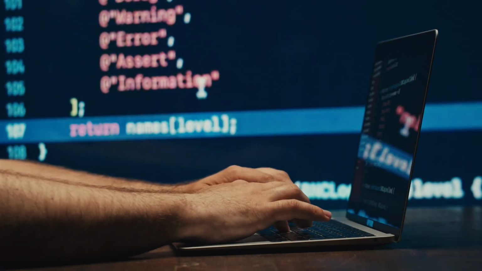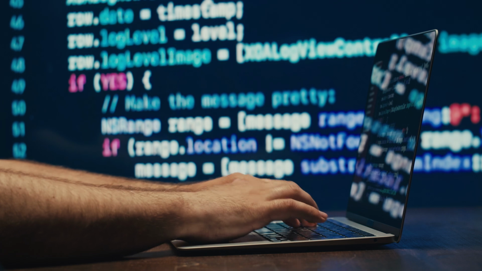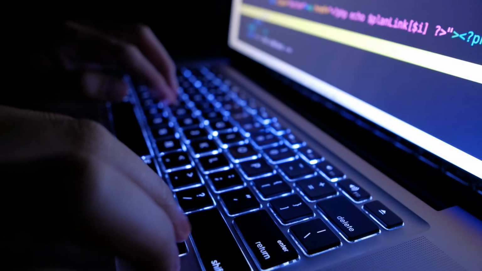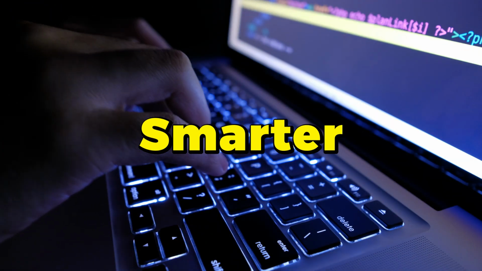So there you have it, a quick and simple guide to data types in JavaScript. Knowing how to use the right data type will make your code smarter and more efficient.